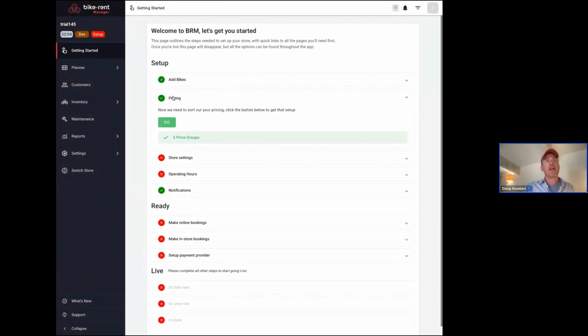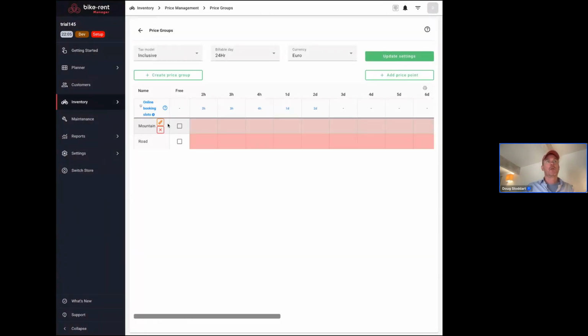Okay, so we're now going to go into pricing. If you click on pricing, you'll see that we've created the price groups when we created the categories. It does that automatically. You can actually change the names as you create them, but we're pretty happy with them. And then what we're going to do is put in our prices.